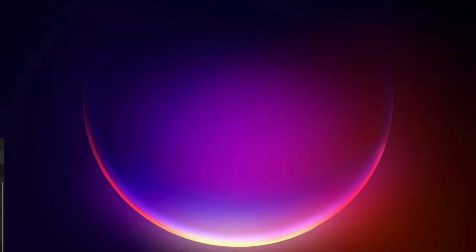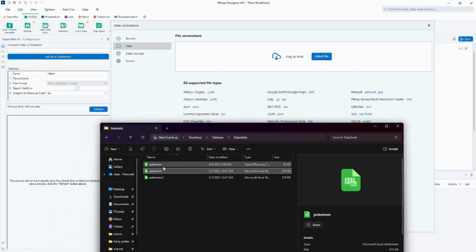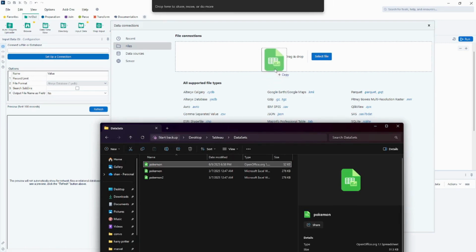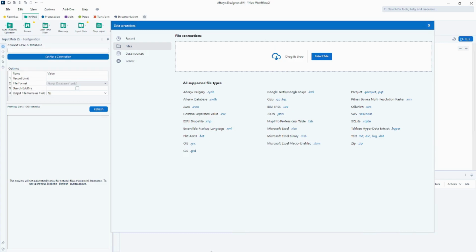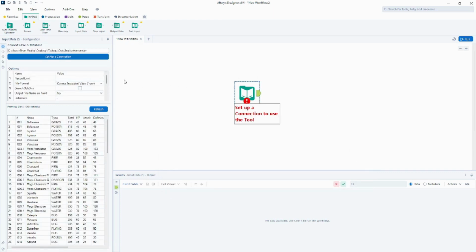I'm not sure if it's due to my Alteryx itself or something else, but if I drop this, it won't show. So I'm going to select a file, an alternative there, and it still shows. And as you can see, the file type being searched here is all data files. What I'm going to choose here is only the CSV file. Now I open that, it should show you this.